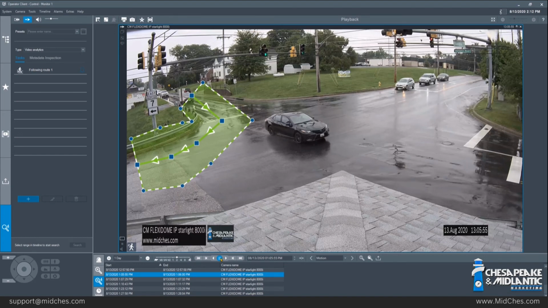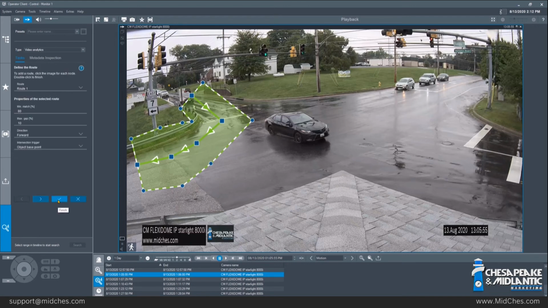For the next forensic search that we're going to do, we're going to define the route, except we are going to define object classification. So we will select following the route in the forensic search menu, select Edit, defining the route is fine.